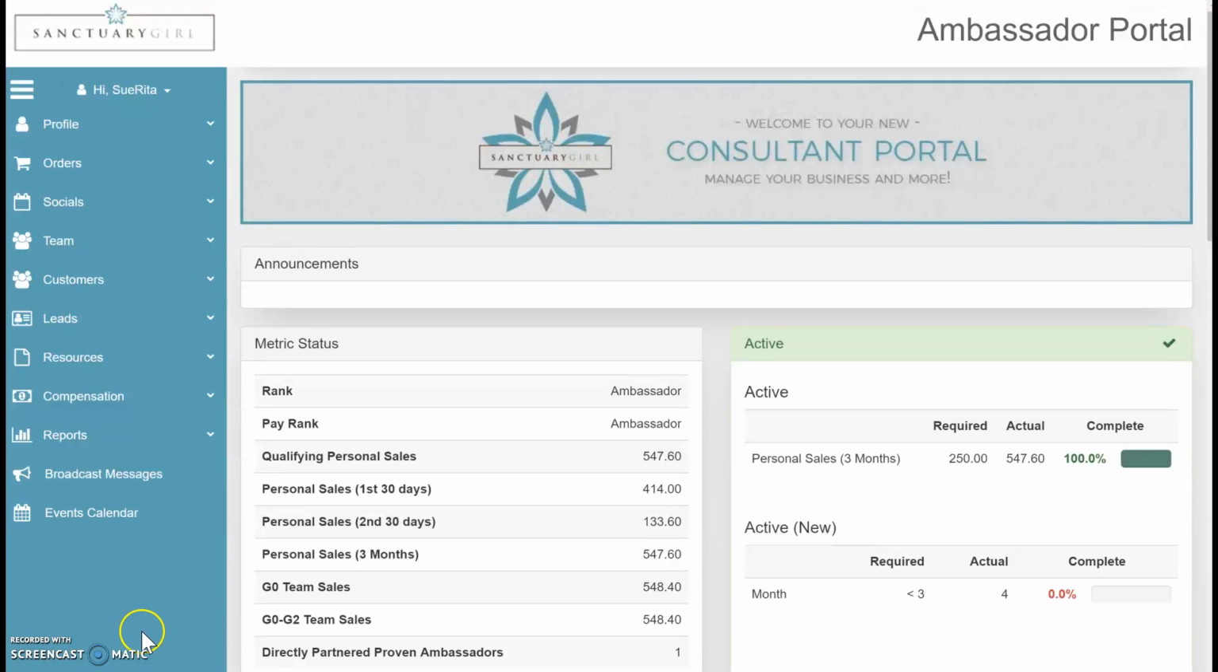All right, so now that you are a Sanctuary Girl ambassador, here is how you want to start. I highly encourage you always have a social open. So we're going to log in, scroll all the way down to the bottom of the page, ambassador login. I have mine saved, so I just click on there.